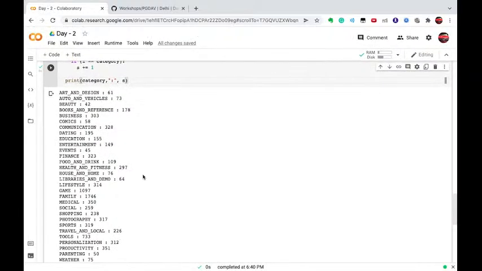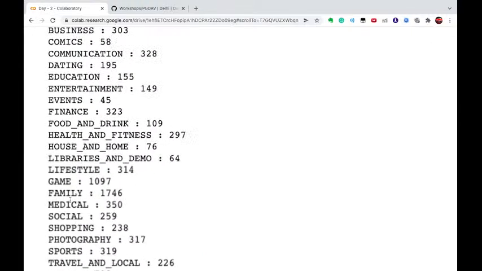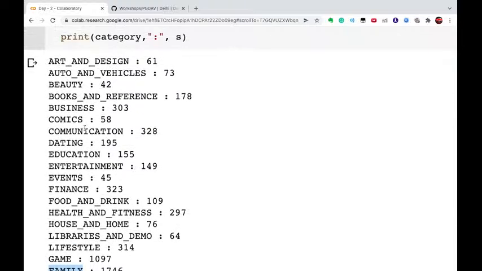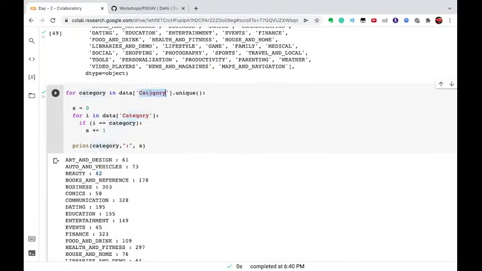If I want to make a game or a new application, and let's suppose I make it for social purposes, there might not be that good an audience. But if I'm making it for family, then we are going to have a larger audience because there are more applications there, but the competition would also be more. From here we can see the competition in comics is very less. Beauty, very less competition, only 42 apps. So this is how we have analyzed the category part.